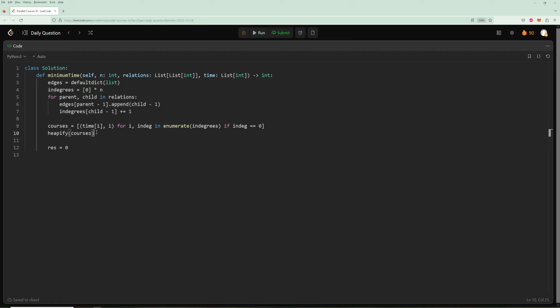Now the course that is fastest to finish will come out first, and then our prereqs will come out in the order we want. So now we have while courses, and like I said, it's guaranteed to have a result, so we don't have to worry about making sure there's a correct thing here. So we're going to say duration. We can't use time again because time is used. So duration, course equals heap pop courses, right?